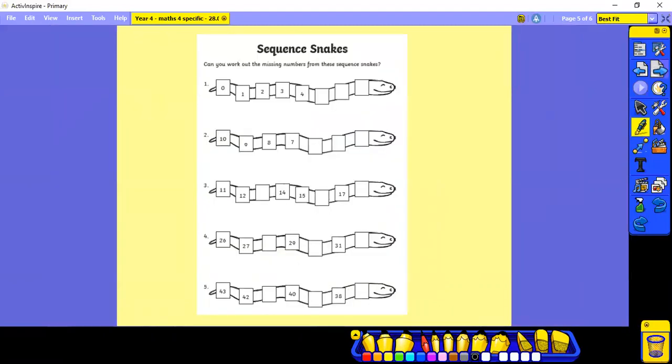So here we have some sequence snakes. Can you fill in the missing numbers? Pause whilst you have a try.